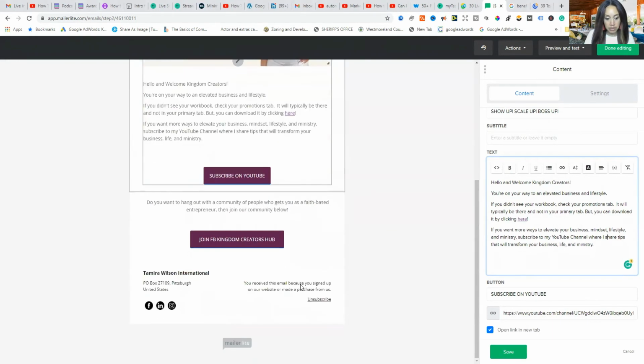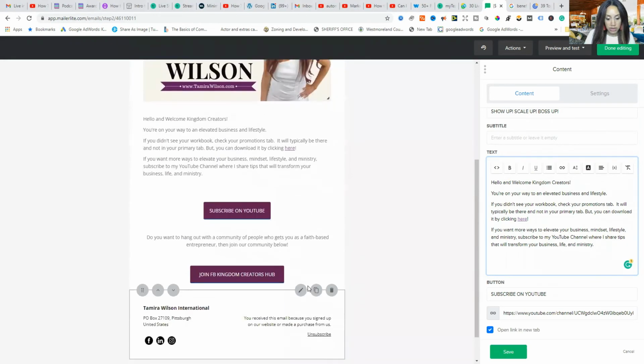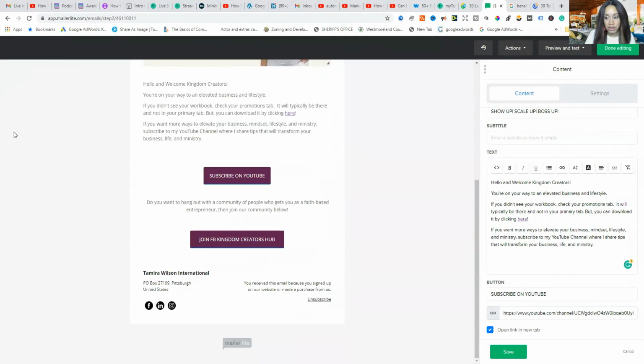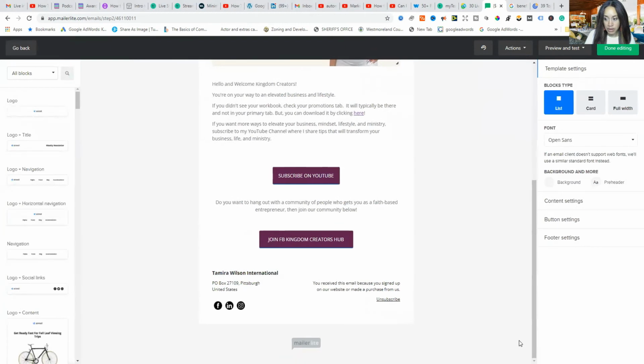And you can even add buttons. See where it has a button, subscribe to? You can change the text to that, or you can say, you know, subscribe to my podcast. You can set it up however you want. That's how you want to display your content. Just do it however you want. Once you're finished, you just hit save. When you hit save, it'll come back to the main screen and you can add other things if you'd like.